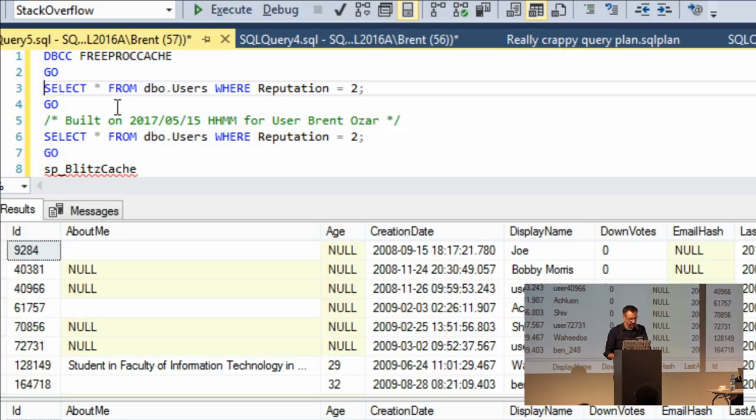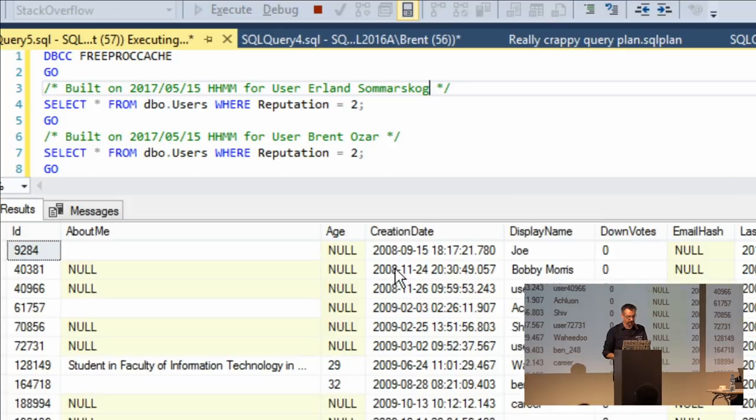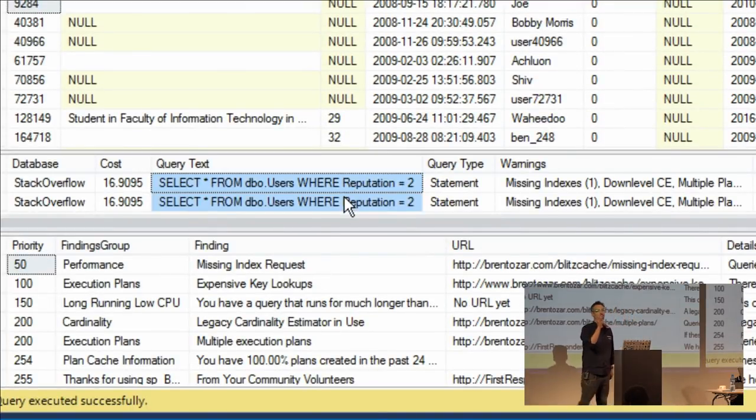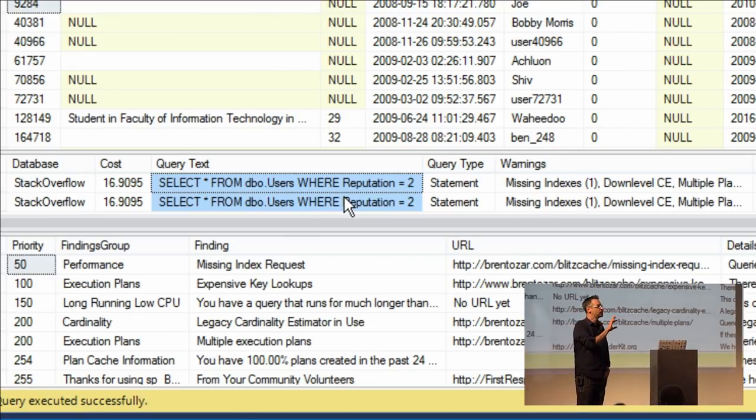So imagine that I have 2 of these. I have a dynamic SQL generator, and the other one says it's being built for, because he's a nice guy, Erland Sommarskog, execute. If I go down and look at my plan cache, I end up with 2 different entries in the plan cache, even though they're identical. Just don't put dynamic stuff inside strings.